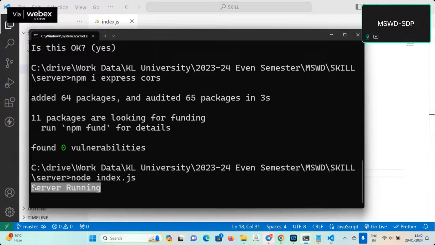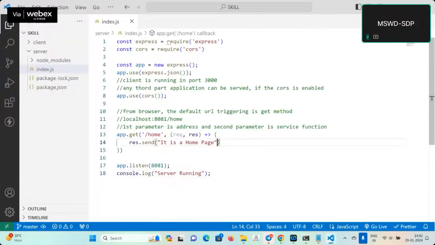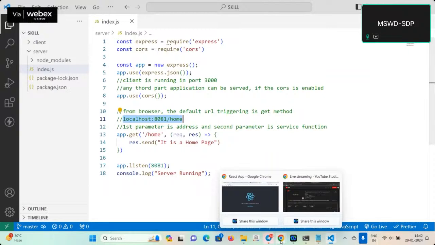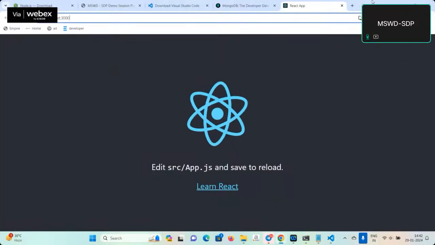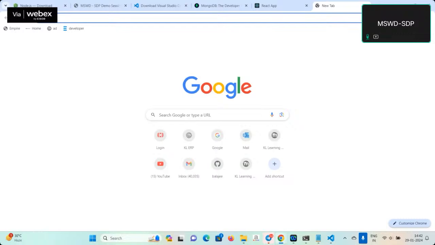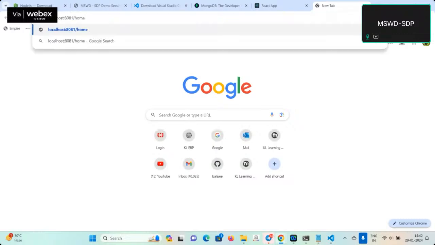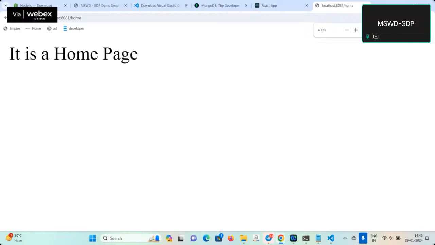Okay. That means the print statement is printing here. But what about the output of this? It is a home page. Where will you get this? Yes, you have to open a browser. Then you have to type this localhost :8081/home. Okay. So open a browser, new tab, and then just paste this localhost :8081/home. You will get this. It is a home page. That means your server is running, right?